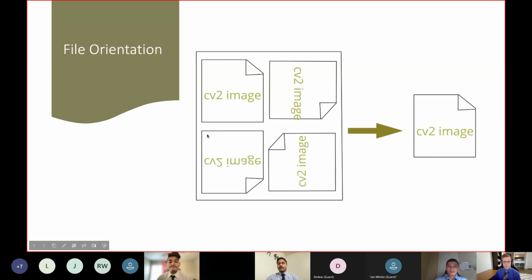Next, we check for file orientation. We check the angle. So we always make sure the CV2 image is upright, which gives maximum efficiency when we feed it to the PyTesseract model.